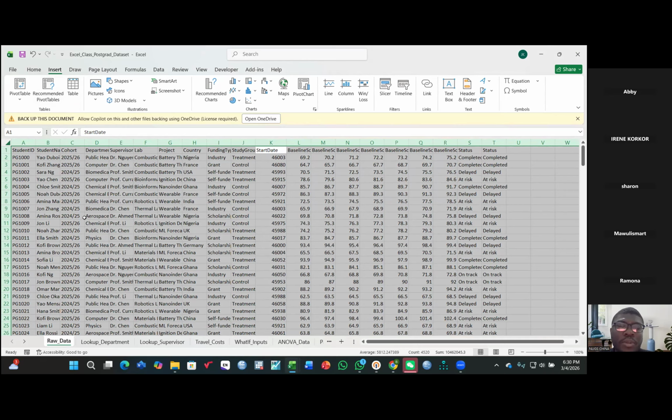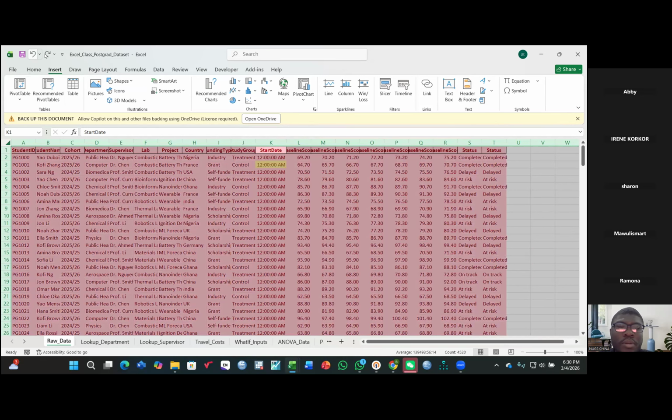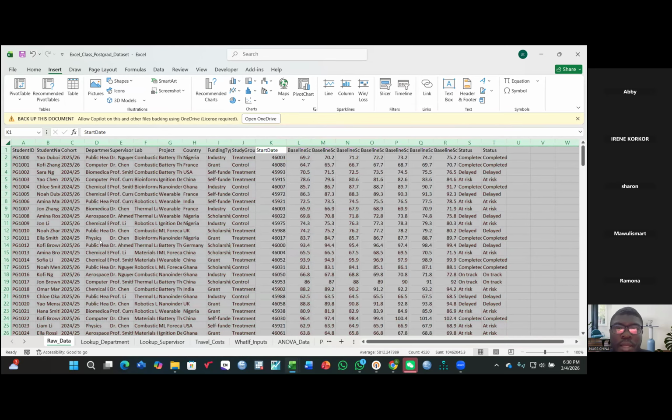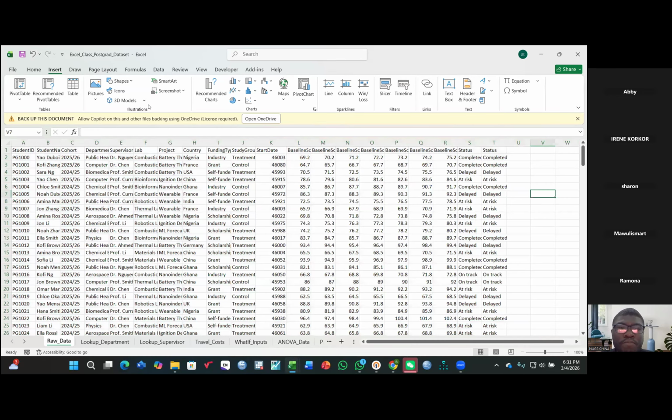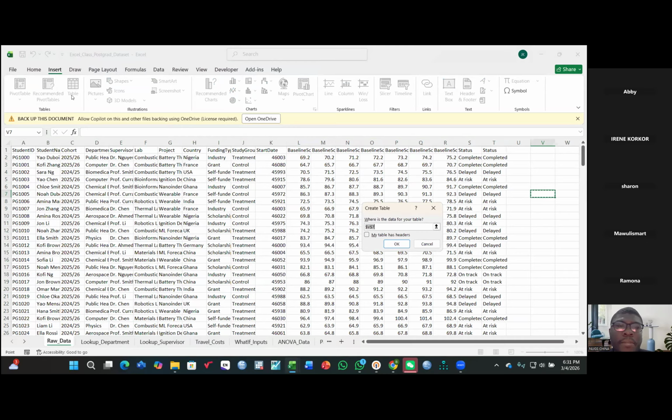Or just click within the box. I don't know if it's my network, but there is a lag. Okay, then let's do the tables again. Insert table. My table has headers. No, okay, it's highlighting only one cell. Okay, cancel again.